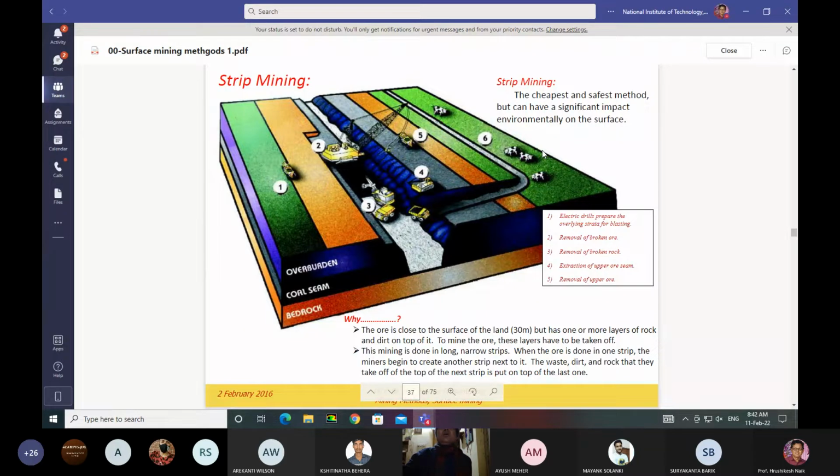So why are you selecting the strip mining method? The ore is close to the surface of the land, and therefore you are using the strip mining method. A 30-meter overburden is there. The ore is close to the surface of the land, 30 meters, but has one or more layers of rock and dirt on top of it. To mine the ore, these layers of waste material are to be taken off.